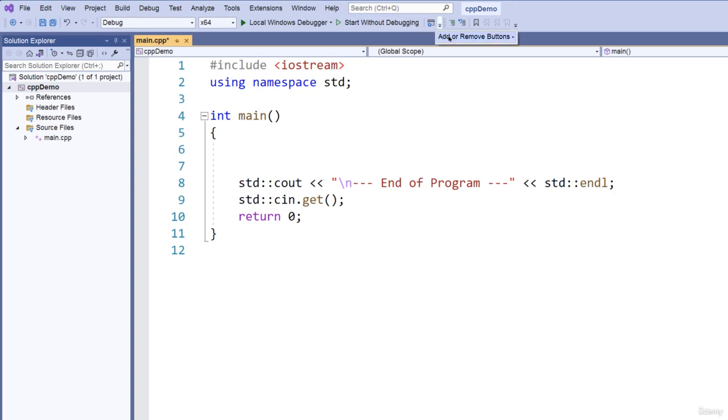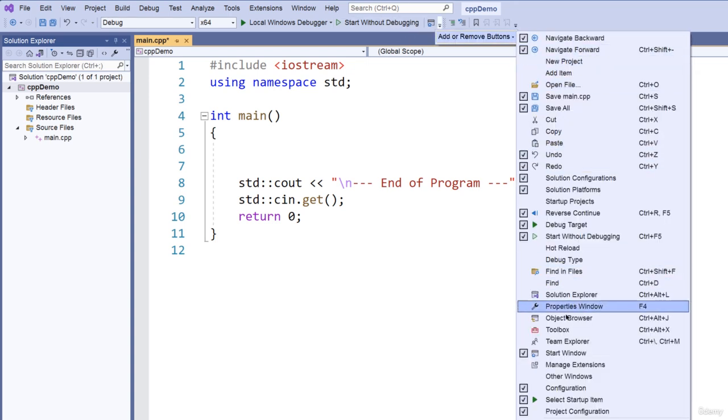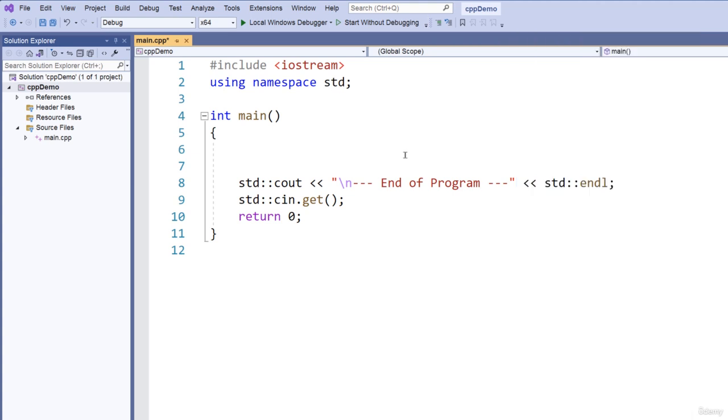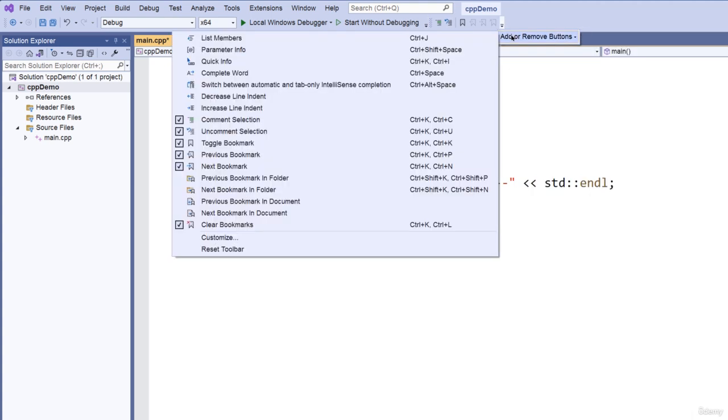I can click on this drop down, add or remove buttons, and down here we have start window. I can click on that and that will now toggle that on and off. So I can remove that from the toolbar. The same thing with this other toolbar here, this text editor toolbar. I can add additional controls on that if I want. For example, we can add these controls to decrease or increase the line indentations, to complete a word, and so forth. You may also have noticed we have these options, customize.